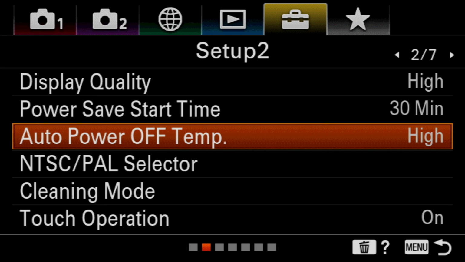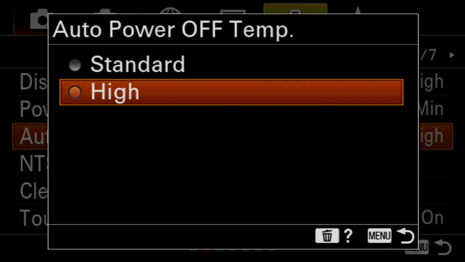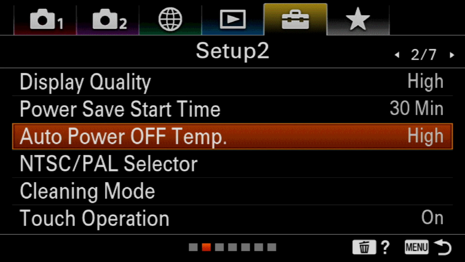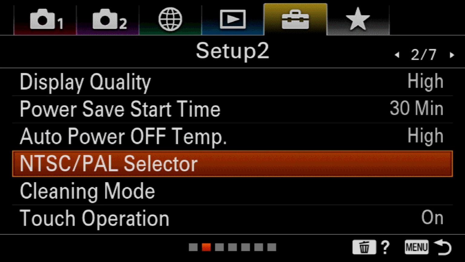The auto power off temperature, I have this set to high, and this keeps the camera from signaling any early warnings about overheating. The cameras don't overheat, these newer ones from Sony, and so you could just leave that set to high and that will work perfectly.